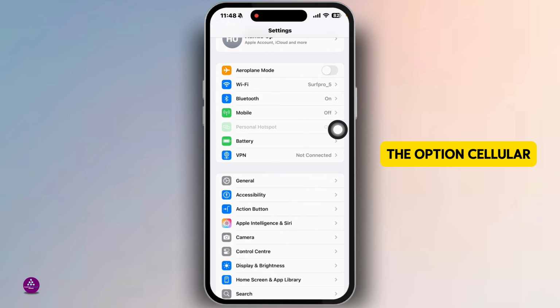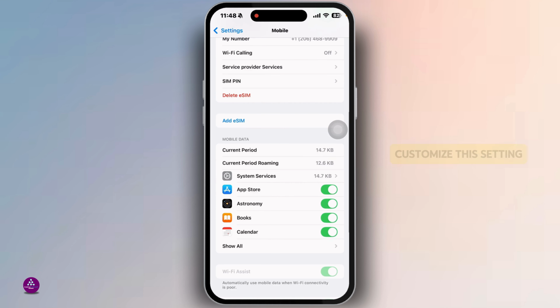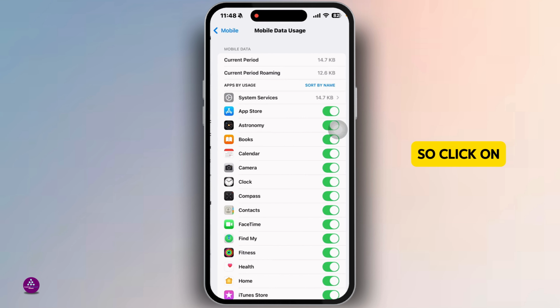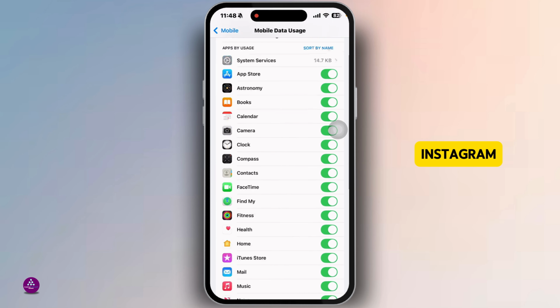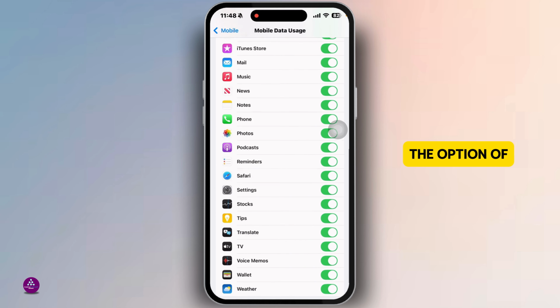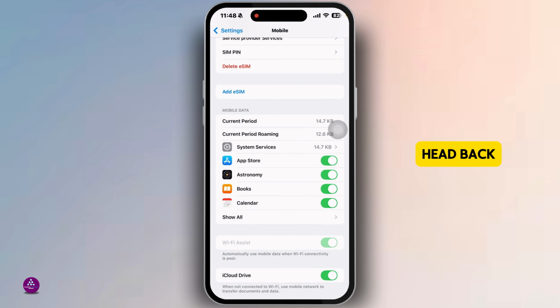Likewise, click on the option Cellular Data. In case you are using cellular data and trying to upload the story, you have to customize this setting. So click on this option Show All. Make sure you have enabled the option for Instagram. If you haven't enabled it for Instagram, just enable it. Then you can hit back.